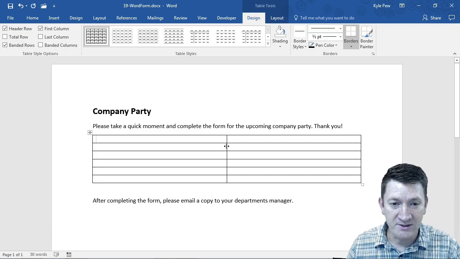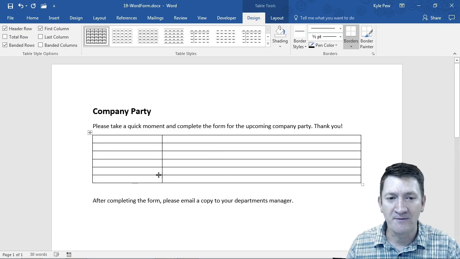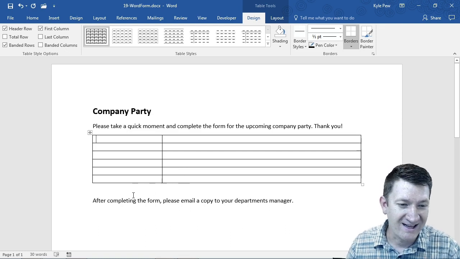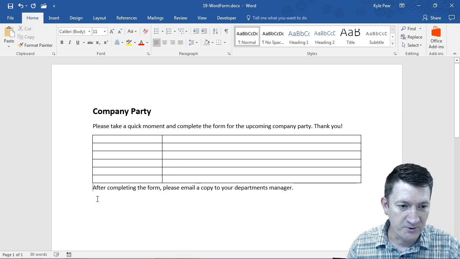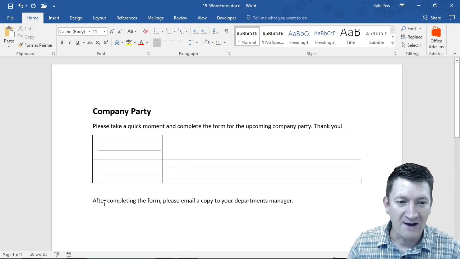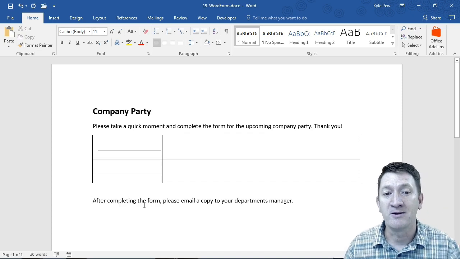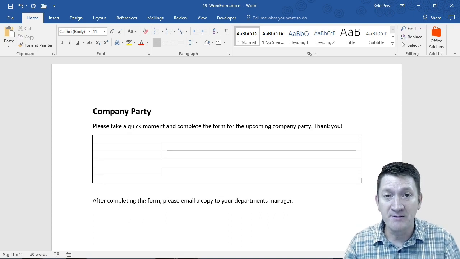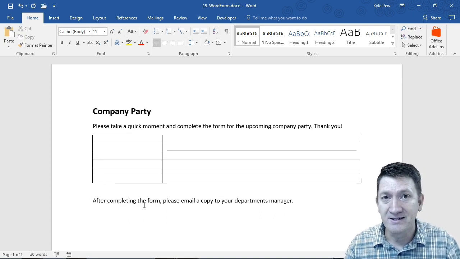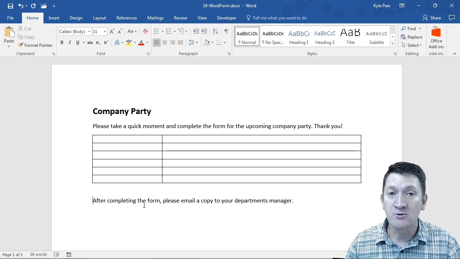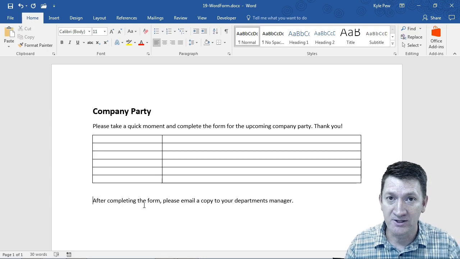I'll change the width of this column, just grab that divider line there. Give me my labels there on the left, my controls, or where the user is going to fill out their data, on the right. And then the last thing I got there is just a closing statement. Maybe I'll keep that in there. After completing the form, please email a copy off to your manager, and so on. Whatever we want to include into the form structure and layout itself. So that's it. I've just designed my form. I'll save that. And now the next step is to start adding control fields and labels to this form.